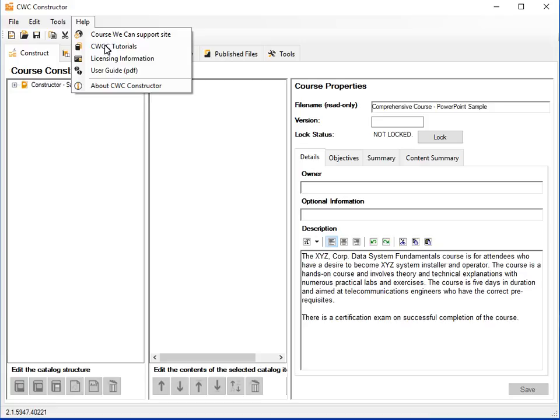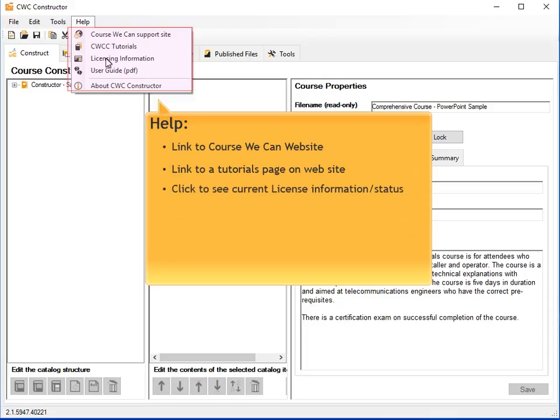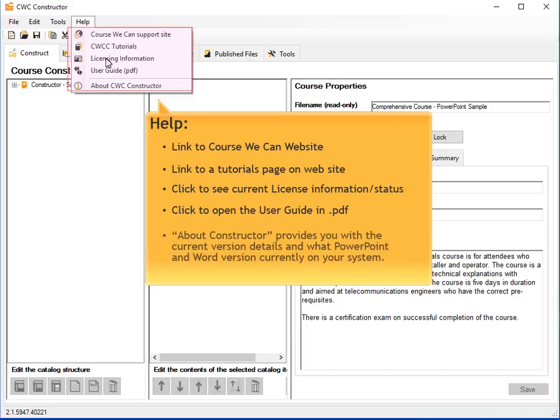The Help drop-down menu provides you with 5 features. There's a quick link to the Constructor website so you can send us some information or look for general help. There's also a link to all the tutorials available via the website, which are normally hidden from the general public. You can look at your current license information, which we will be showing you shortly. There's an option to open the user guide, which is automatically installed with Constructor. Finally, there's the About Constructor button, which will also be shown shortly.